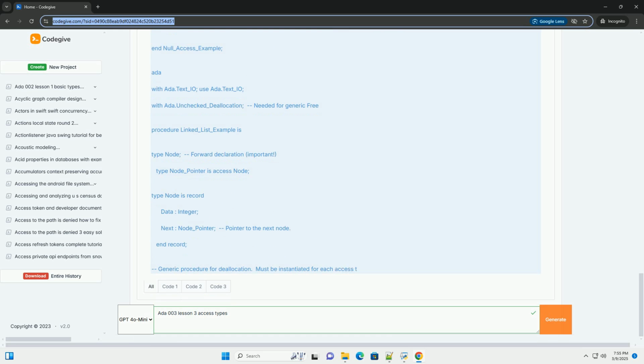Accessing existing objects. You can also create an access value that points to an existing named object. This requires the use of the access attribute. Explanation: 1. my_integer : integer := 10; declares an integer variable my_integer and initializes it to 10. This variable is allocated on the stack, or in static memory if declared at the package level.